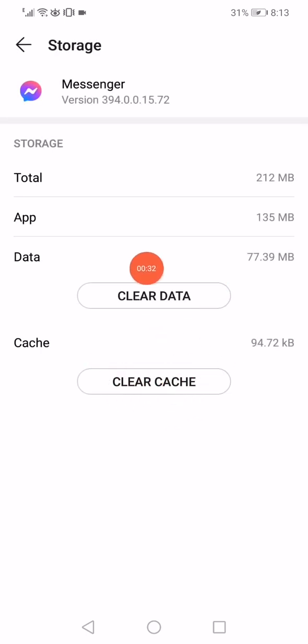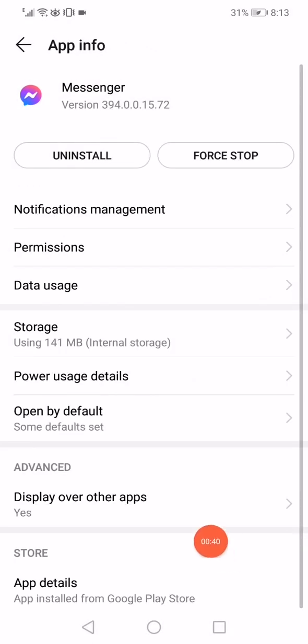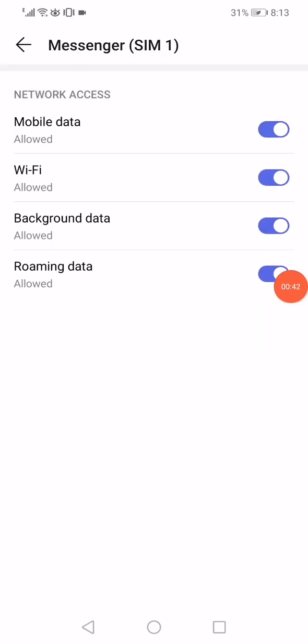Click on clear cache and clear data. After click on clear data, click on delete, exactly like this. After that, go back, click on data usage, disable the Wi-Fi and the mobile data and enable them back again.